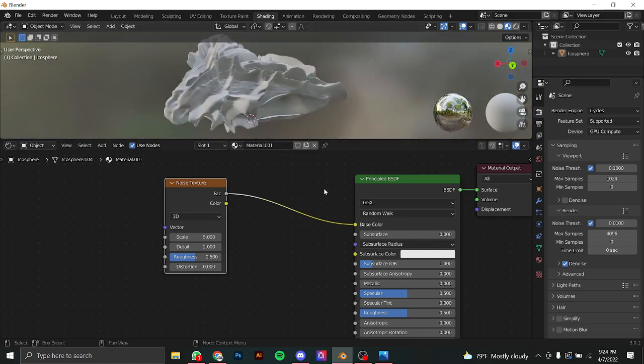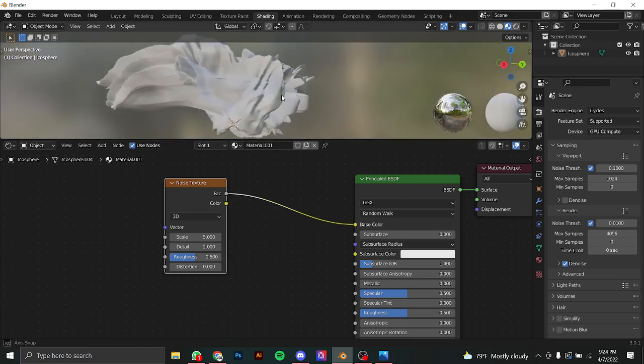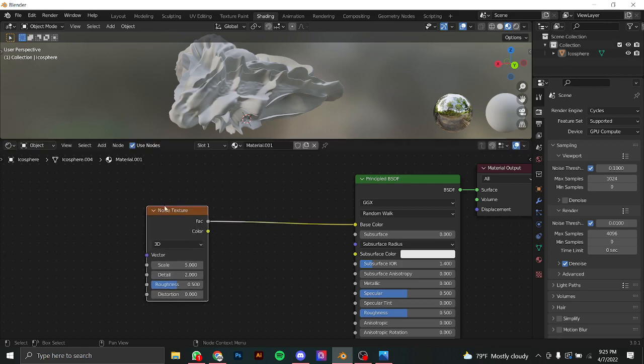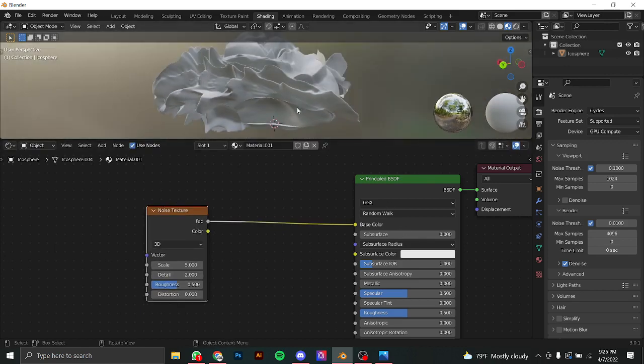The way you disconnect is Control, right click, and you cut the cables. So when you have a cable connected, to disconnect it, you hold Control and right click to slice it. So for example, we connect to the base color, we're not gonna see anything because there's nothing being added. The noise texture doesn't have any color values to add to the color.